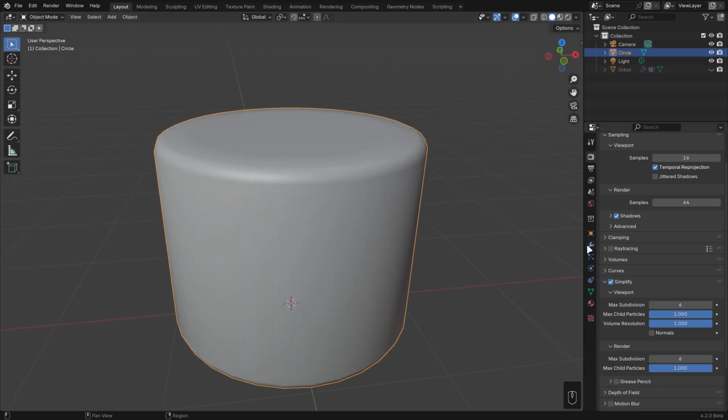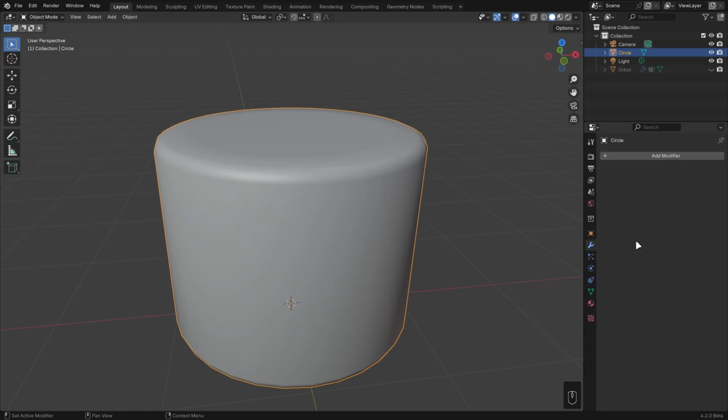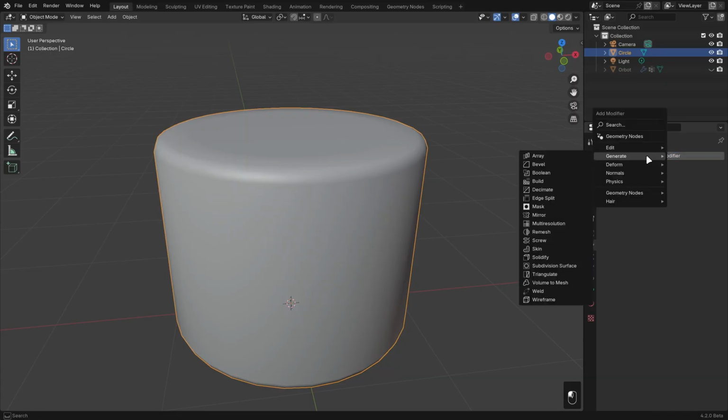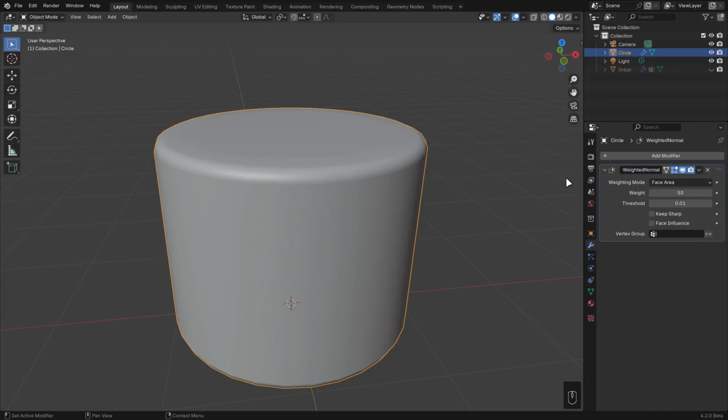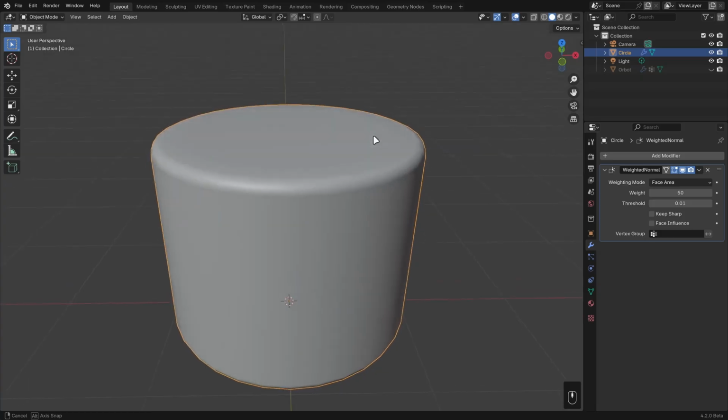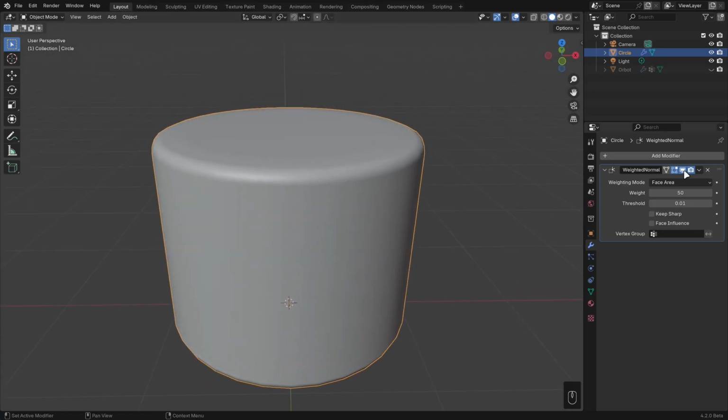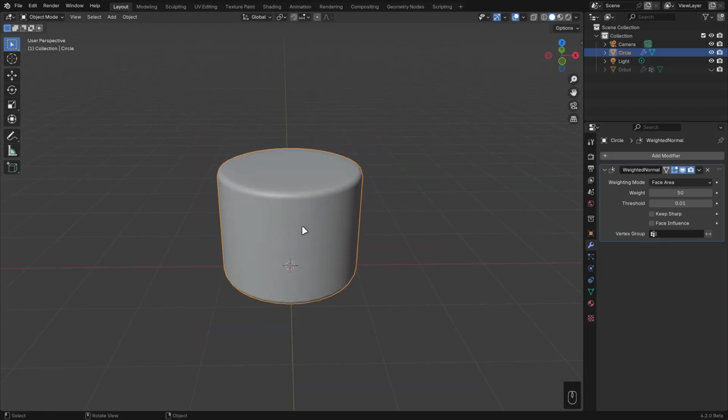So another helpful modifier to know about is the weighted normal modifier. Let's go to our modifiers, down to normals, and let's choose weighted normal. What this modifier essentially does is shift that blending over into the smaller faces and leaves the larger faces as more flat. So we can see the before and after. And this definitely makes a pretty good difference.